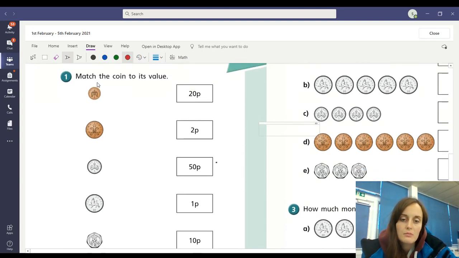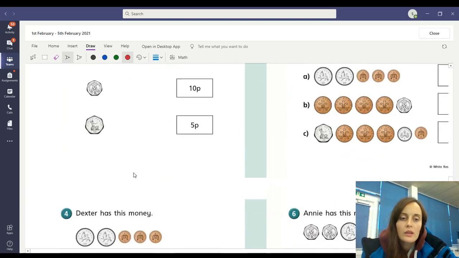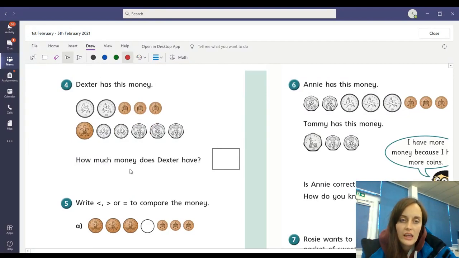Okay, and you can then draw your answers on the sheet. So the first one says match the coin to its value. I've got my 1 penny, I've got my pencil, I'm just using my mouse and I'm matching the questions. Okay, when you get to a question like this, Dexter has this money. How much money does Dexter have? You can show me your workings out on the paper if you would like. And you can do that by drawing on it.